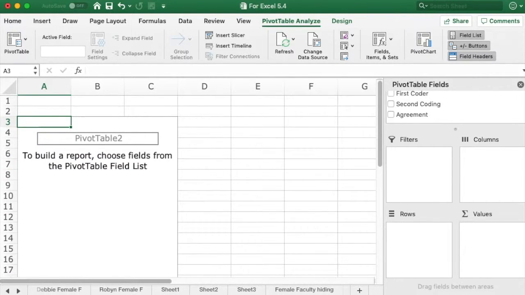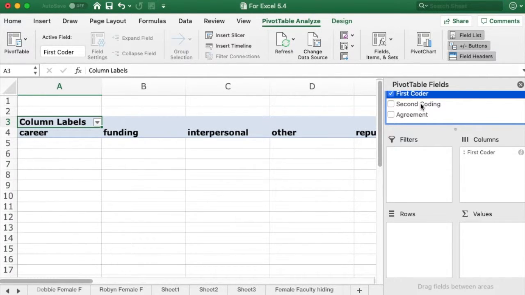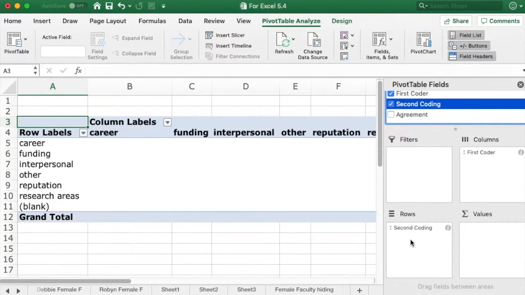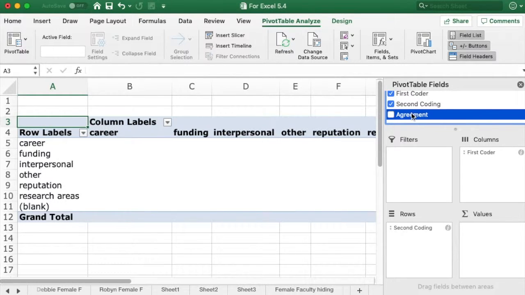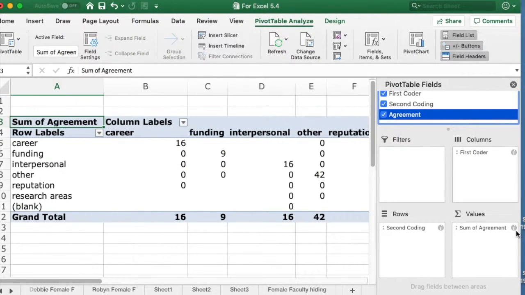Now I see a new worksheet with a new and empty pivot table to the left and a pane on the right-hand side with pivot table fields. First, I select and drag first coder's name to the columns field. Next, I select and drag second coder's name to the rows field. Third, I drag the agreement value to the values field. Finally, in the values field, if necessary, I change the function from sum to count.